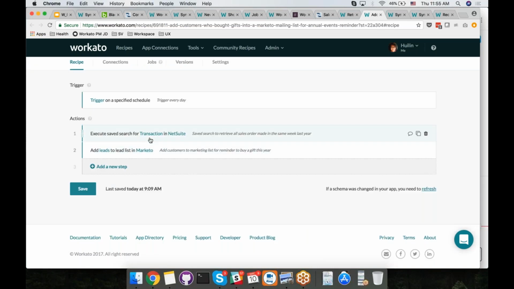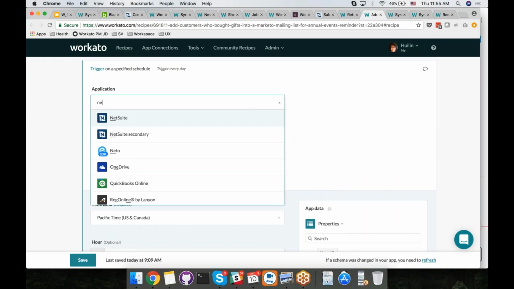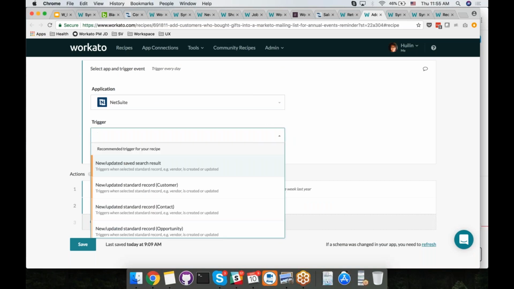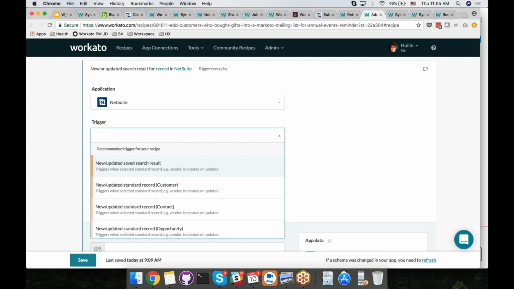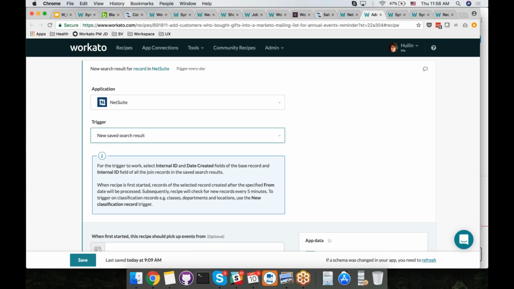So we have an execute saved search action. We also have an execute saved search trigger, which monitors a saved search for any new or updated record in that saved search. So whenever a new record qualifies to be within that saved search, it would trigger. Or whenever a record in that saved search is updated, it would trigger. So we have a new saved search result as well, which only triggers whenever a record qualifies to meet the saved search criteria.